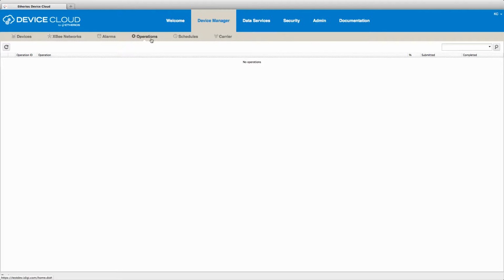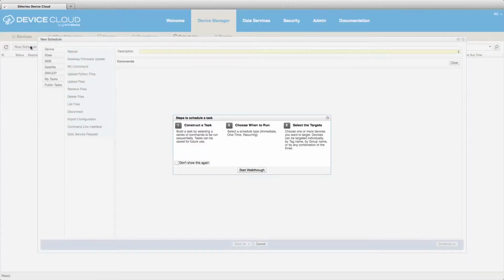The Operations tab shows a history of all management operations you've performed on the platform. What's more, management operations can be automated to occur on a one-time or reoccurring basis via the Schedules tab. To set up a new scheduled operation, first click on New Schedule. A walkthrough tutorial is available to guide you through this simple process.